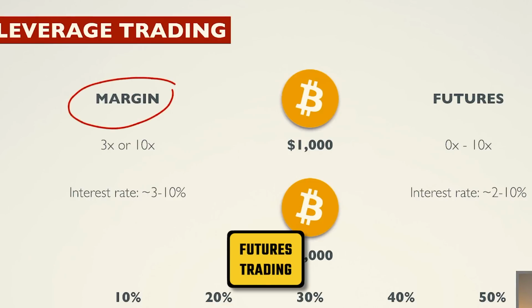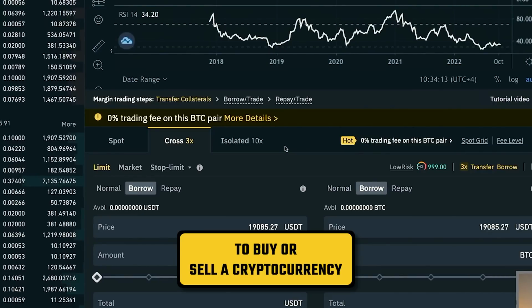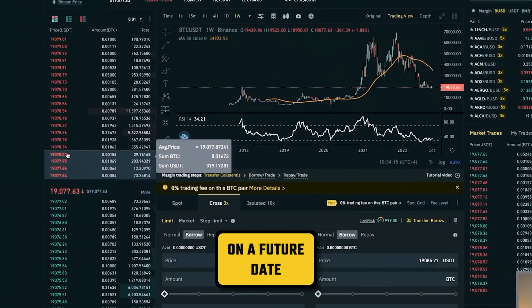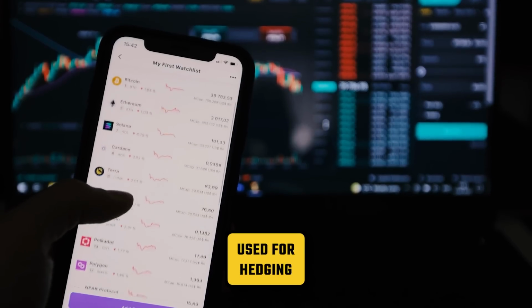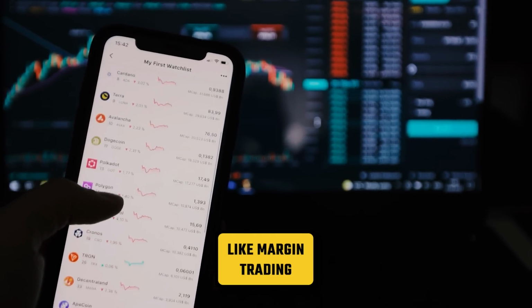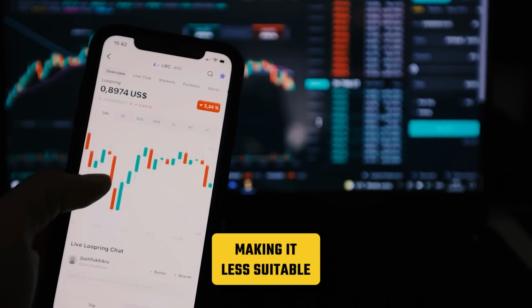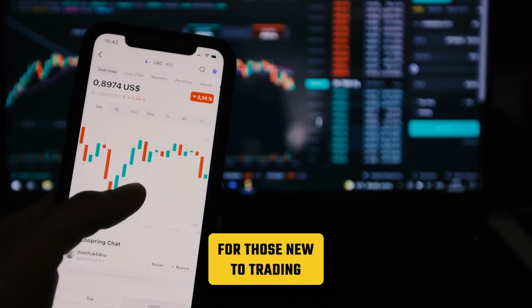Futures trading, another type of trading, involves contracts to buy or sell a cryptocurrency at a set price on a future date. It's often used for hedging or speculating on price movements. Like margin trading, futures trading can be quite complex and risky, making it less suitable for those new to trading.